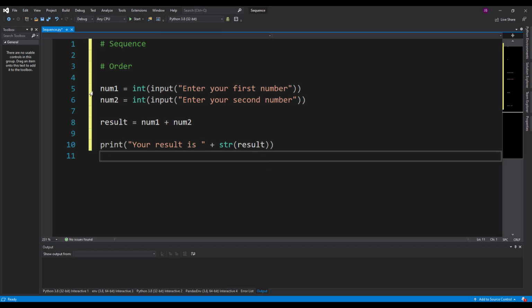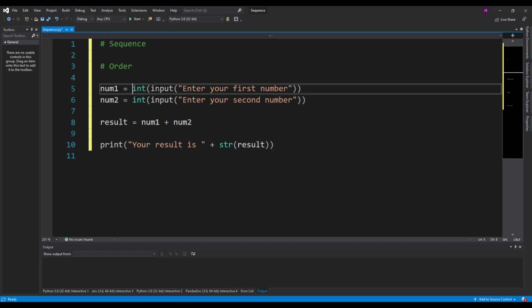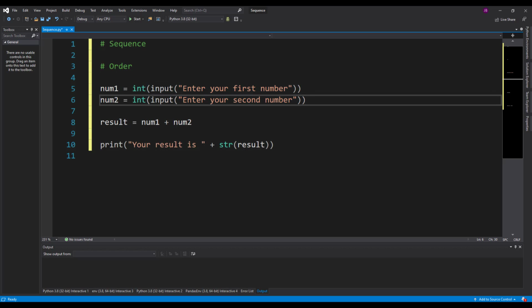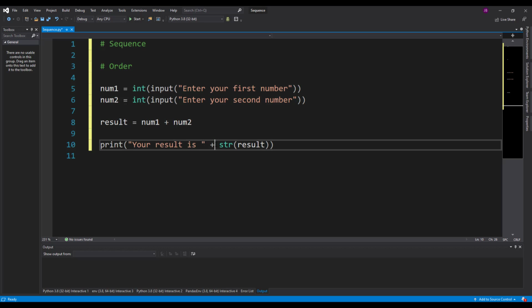Hopefully you're with me so far: I've made two variables and I've asked the user to enter two pieces of information, and I've turned them into integers. I've then added the first number with the second number and stored the result inside the result variable. And then on line number 10, we print out your result is plus str result. What I've done is turn it back into a string so that I can concatenate it, which just means merge it together with this string on the left hand side. Your result is. Then I'll just run this to show you exactly what that does.